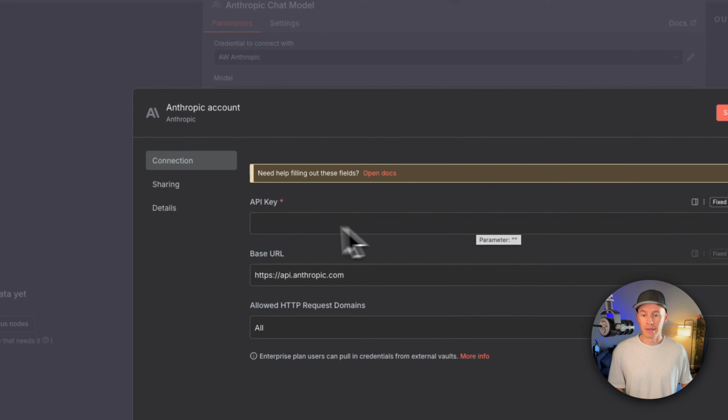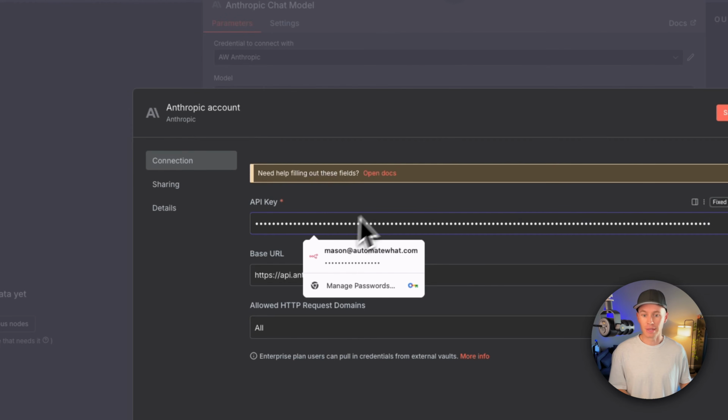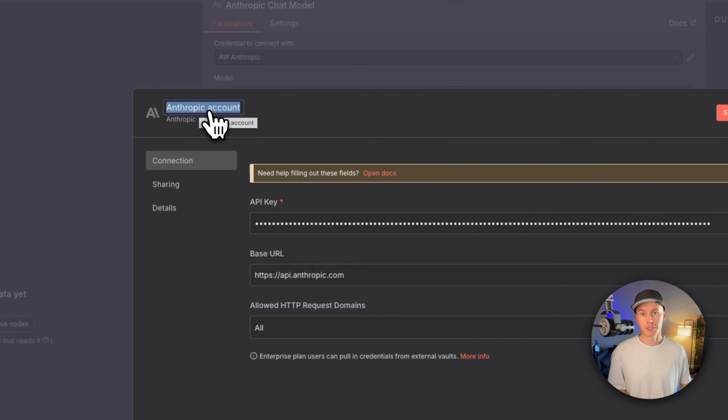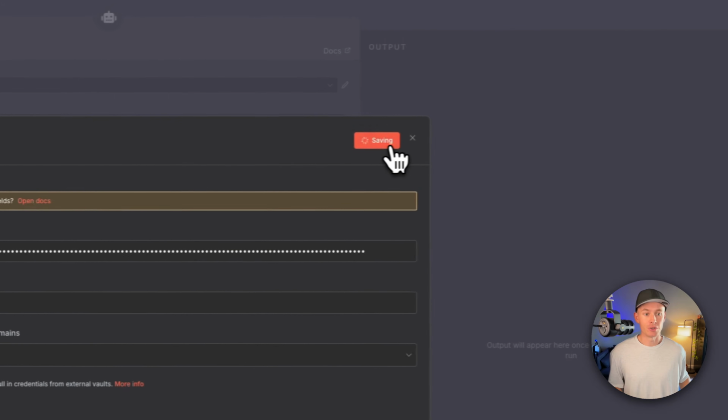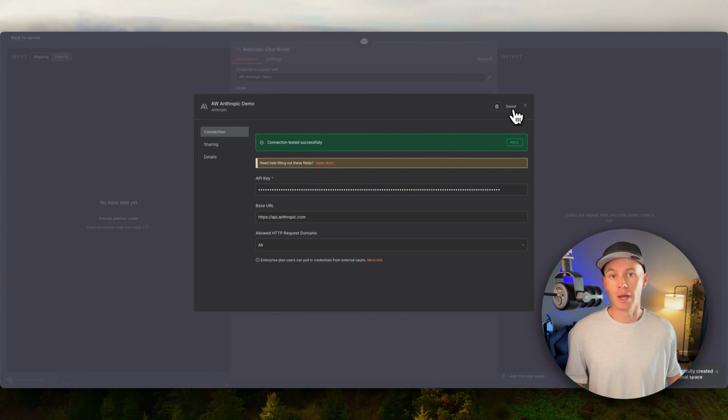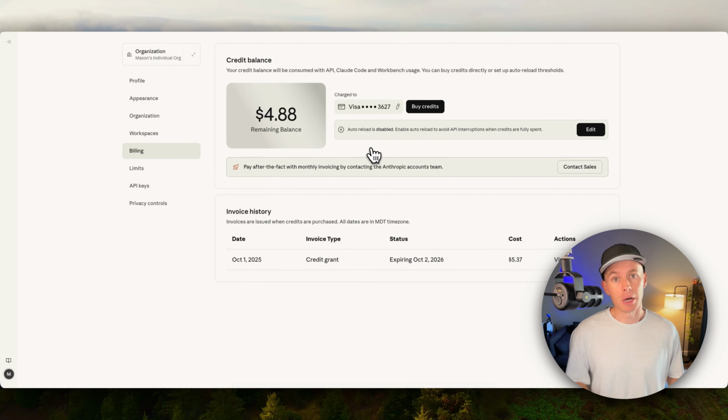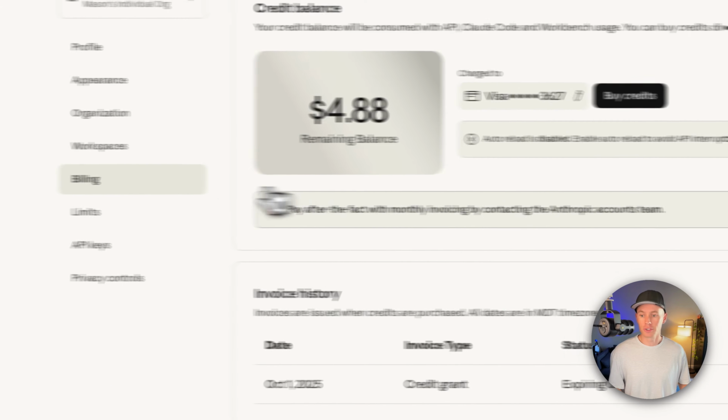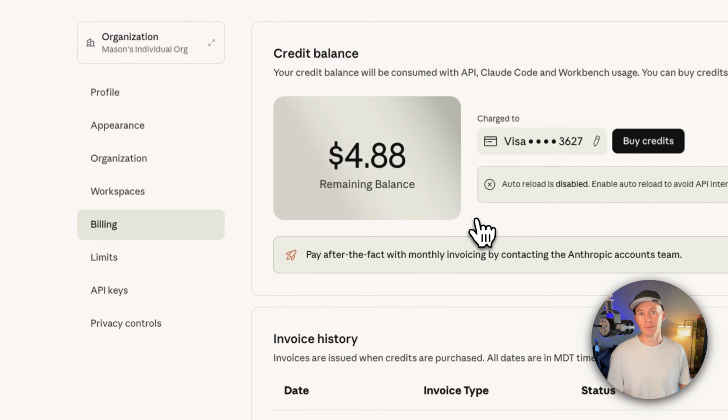Then head back to n8n, go ahead and paste in that API key right there. Go up here to rename your connection, or you can leave it as default. Once you have a new name, go ahead and hit return, and then over here hit save. Now we're all connected to Anthropic. Before we can start using any of the models from Anthropic, we need to go ahead and credit our account. Minimum is $5. Go over here to billing, and then the rest is pretty much straightforward.